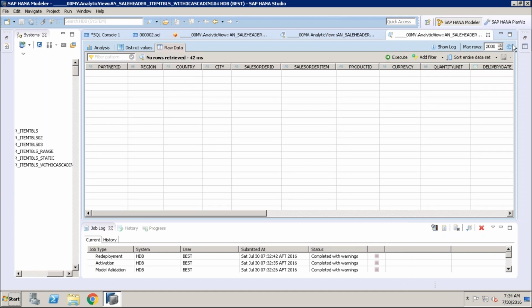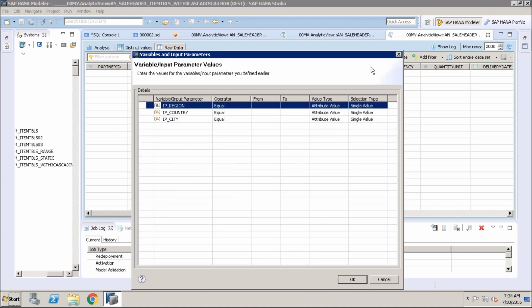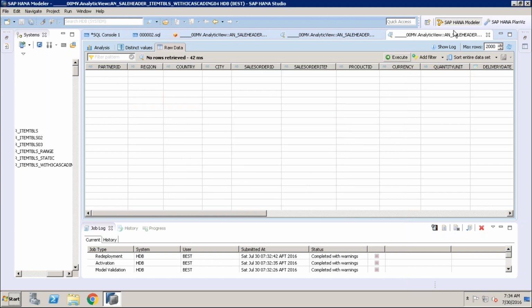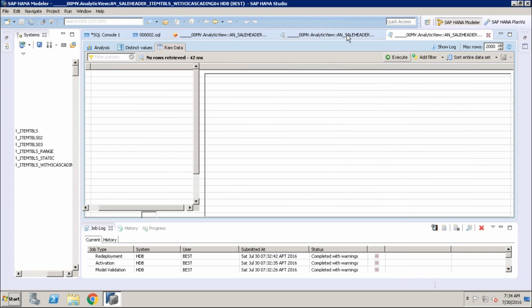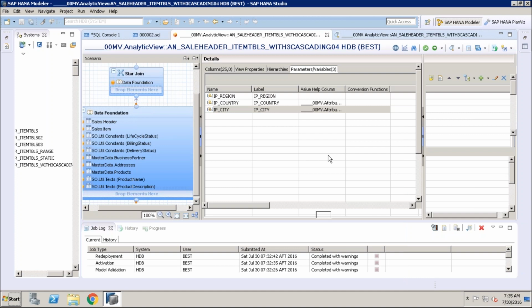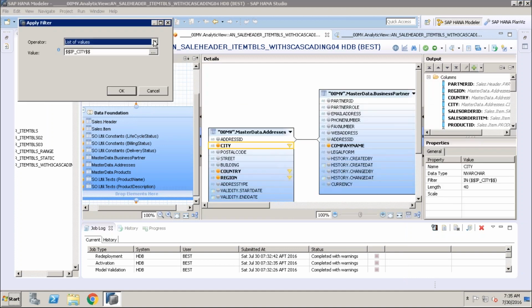Now just change it from in list to equal to, in the view definition. No, in the data foundation, when you're applying the filter, instead of saying in list, make it equal. Yeah. Now let's fire this.